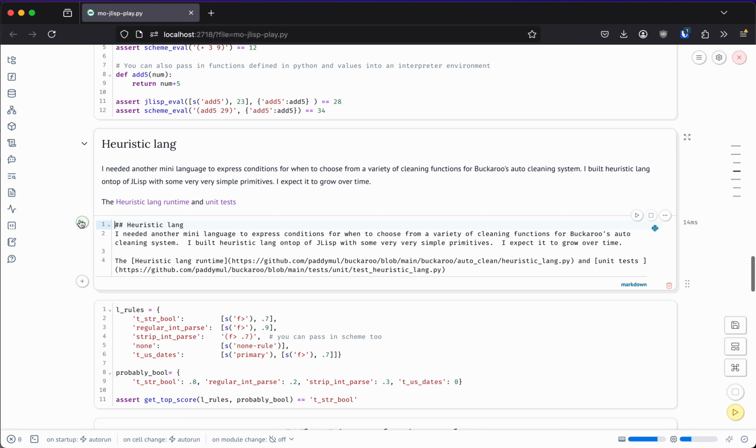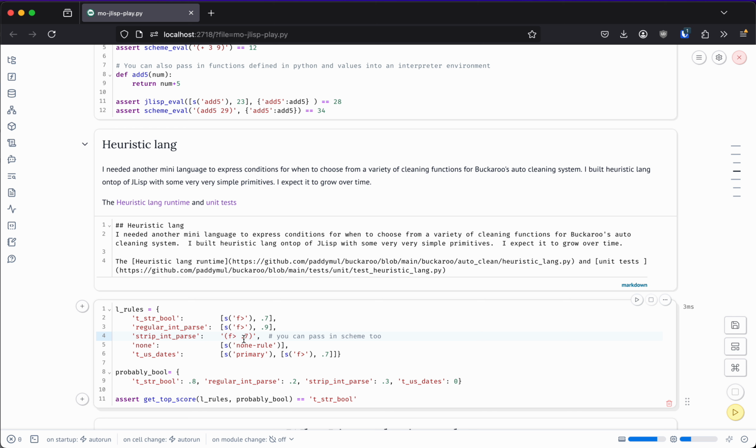Next, there's heuristic lang, and I asked some of my Lisp friends, hey, I'm trying to write this language. And basically what I want to do is I have these different cleaning methods, and I want to decide which is the best one. So I wrote these rules, and each rule returns the rating for that field if the rating is greater than a conditional. And f greater than 0.7 is in this one.